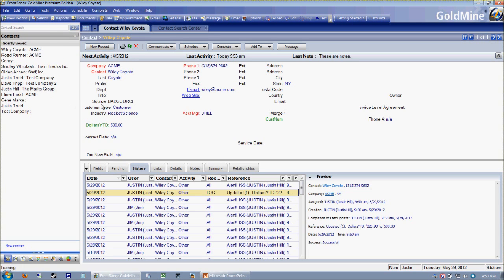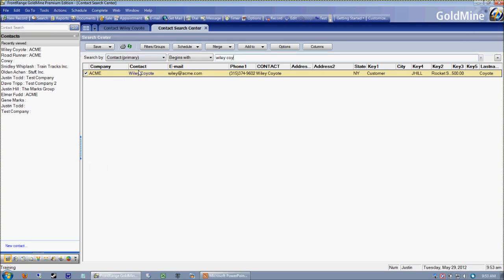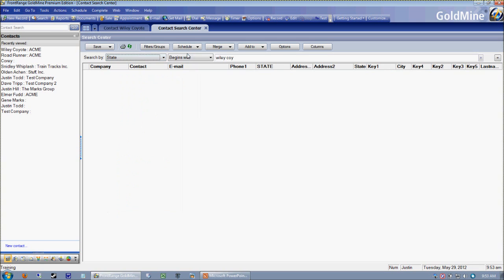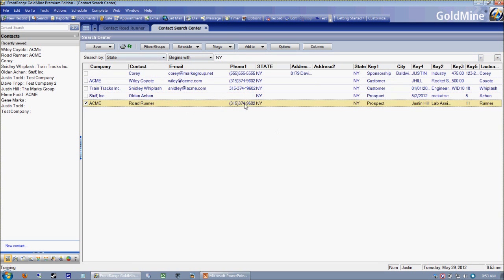What I want to show you is that the search center all by itself is actually a really nice way to generate lists. And the first thing I want to show you is that if you've ever thought about generating lists with your search center before, so for instance, let's imagine I want a list of all of my New York contacts. So I can go ahead and select state from my drop down here, and just simply go, state begins with New York, and I can get all my New York contacts.